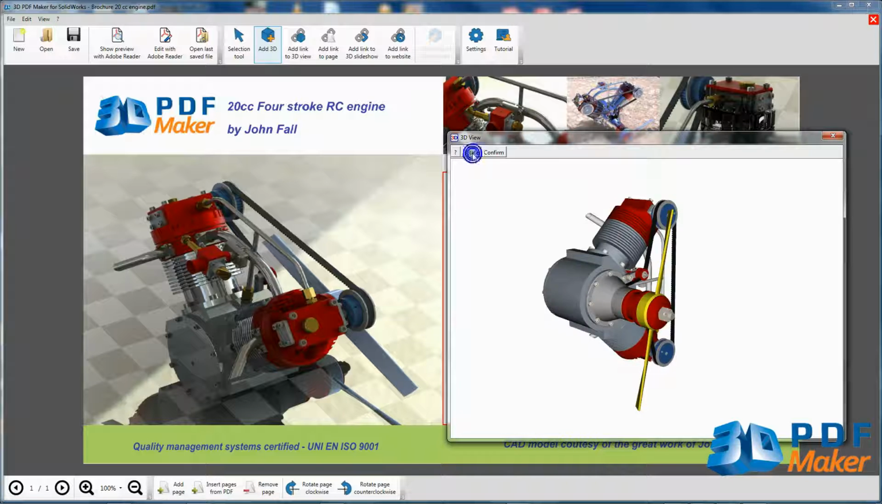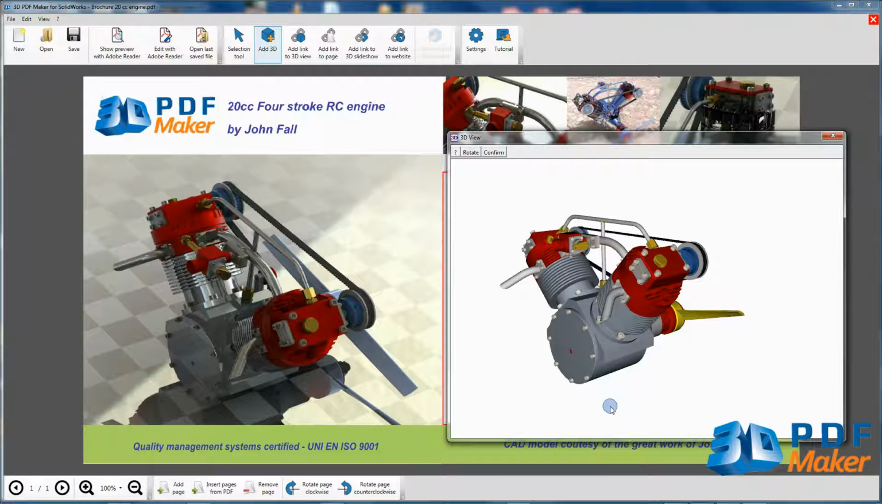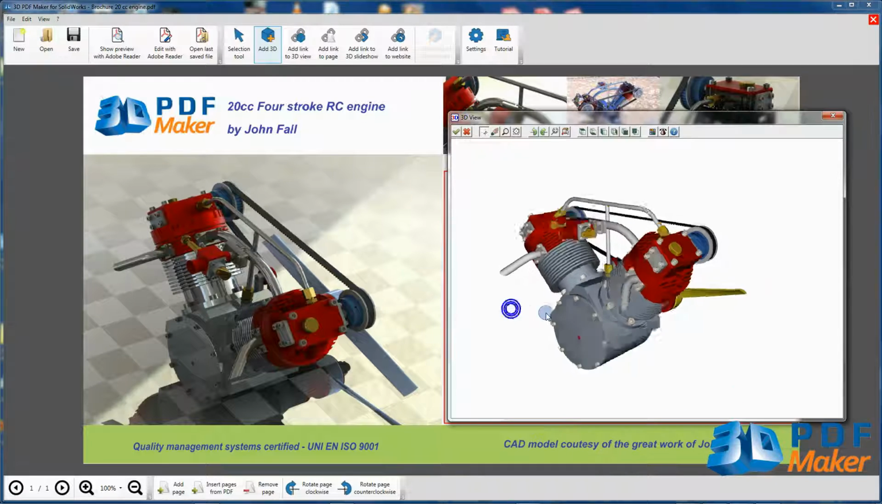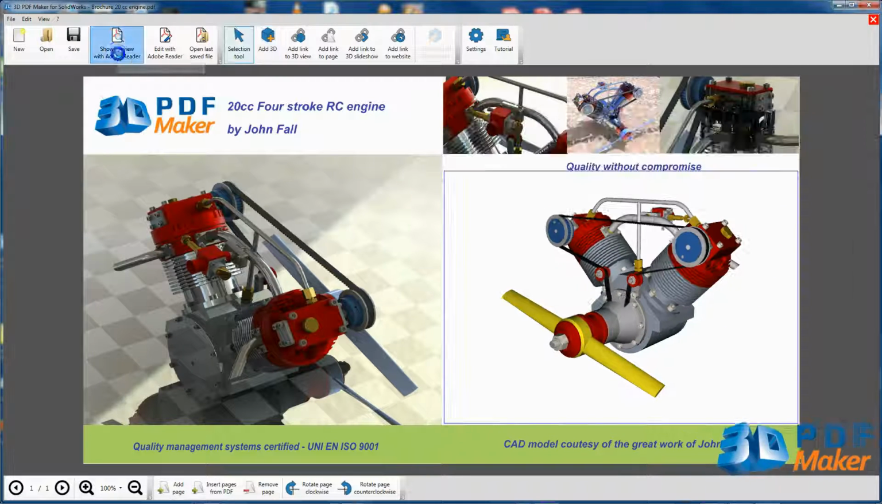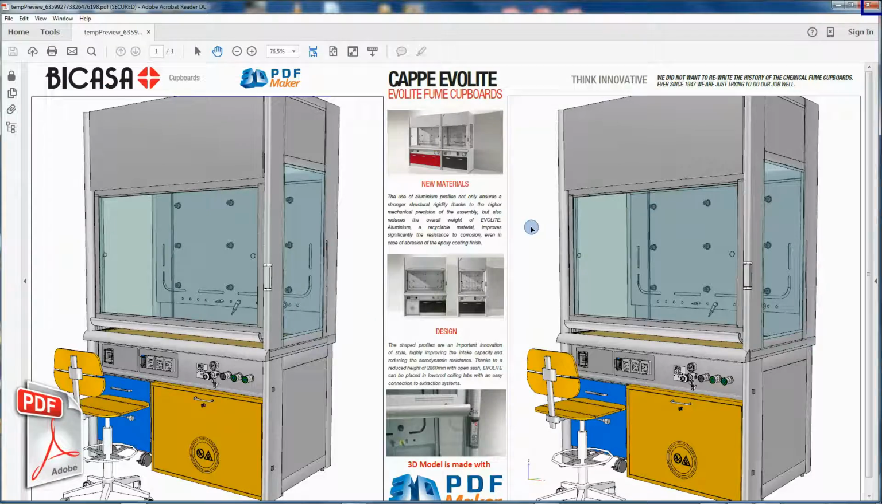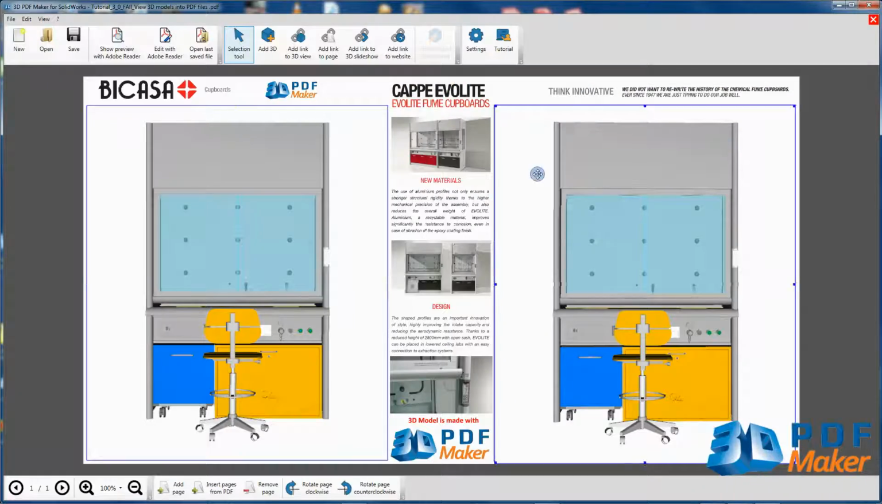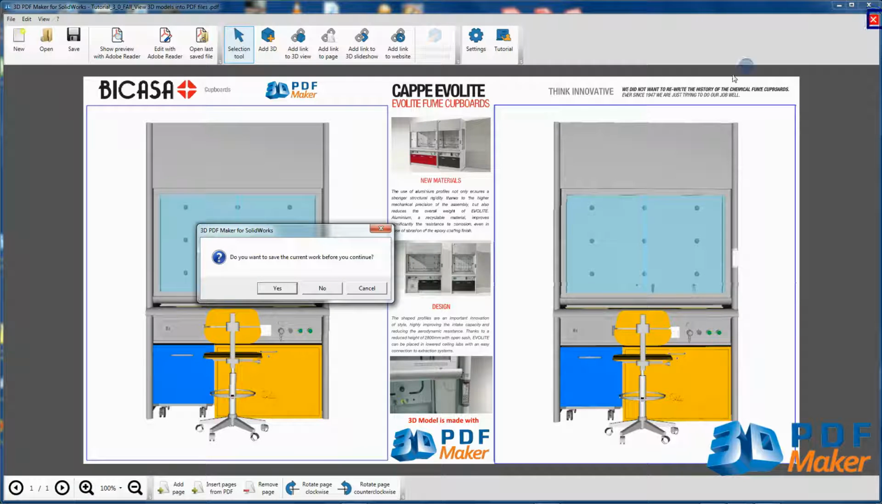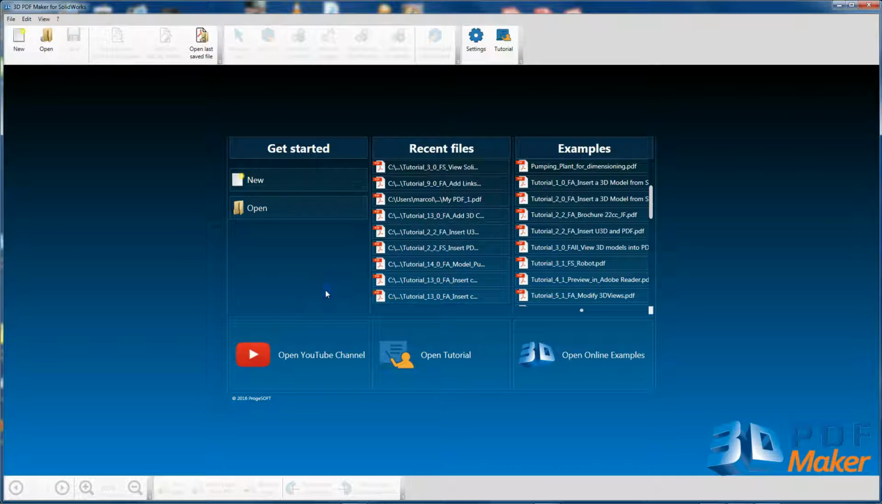This procedure allows you to set the Z-axis of a 3D model in the PDF file regardless of how the project was created in the CAD program. Now quit Adobe Reader, go back to 3D PDF Maker and close the PDF file by clicking on the red cross in the top right-hand corner without saving the file.